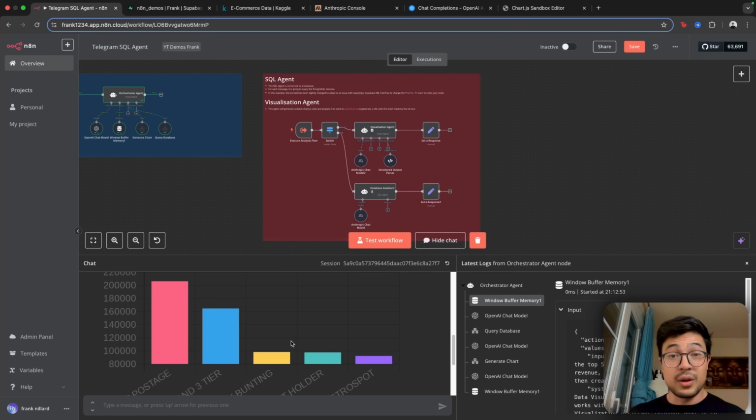Okay, so the graph looks a bit dodgy, but this is just because I didn't put weeks or many days in building this. So this is just a matter of refining the prompt, giving it more context on the QuickChart API in this case.